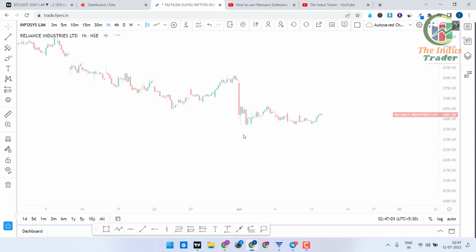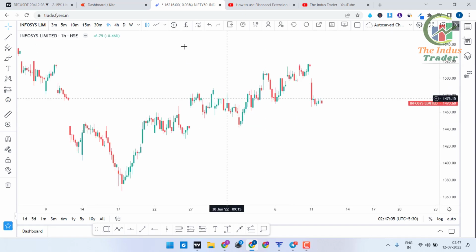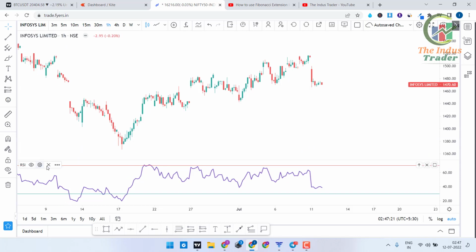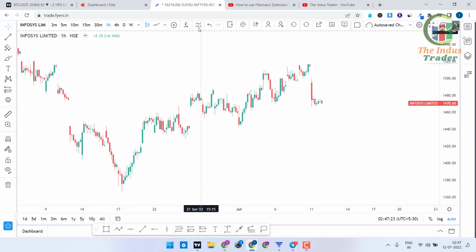I have opened the Infosys chart, and let's go to template and click on intraday setup. And once you click, you can see here with a single click I got all the indicators here, RSI, volume, and this is also what you usually see in TradingView. So this is also one nice feature where you can use multiple templates, and with a single click you get all the indicators with those settings.